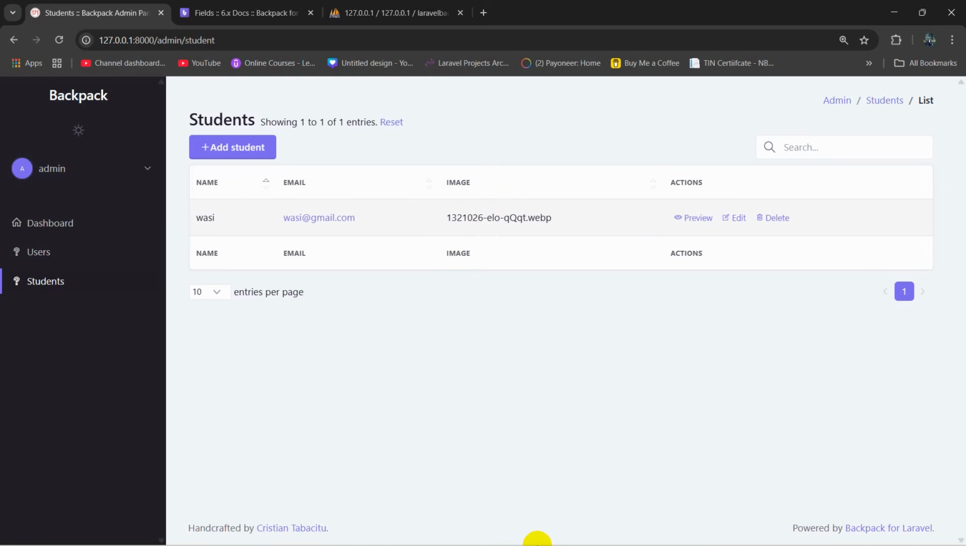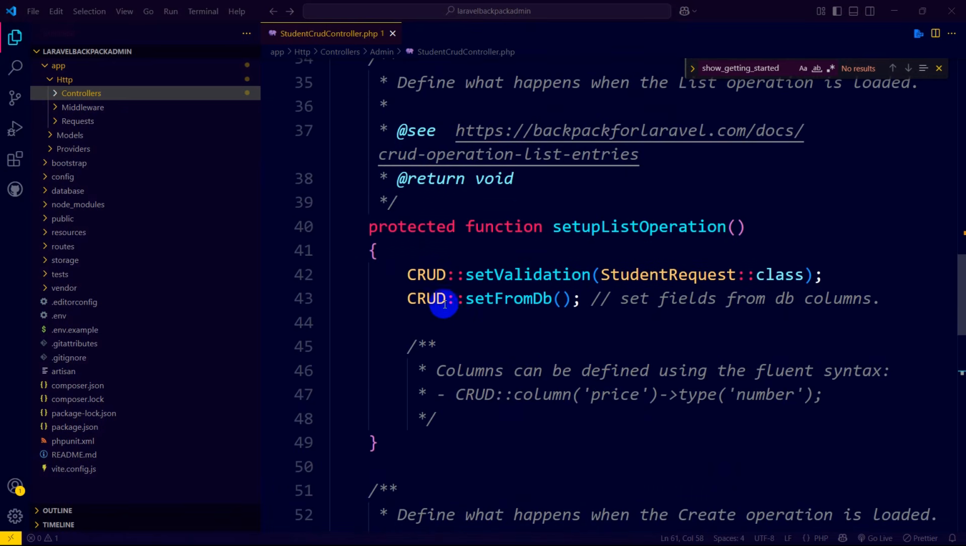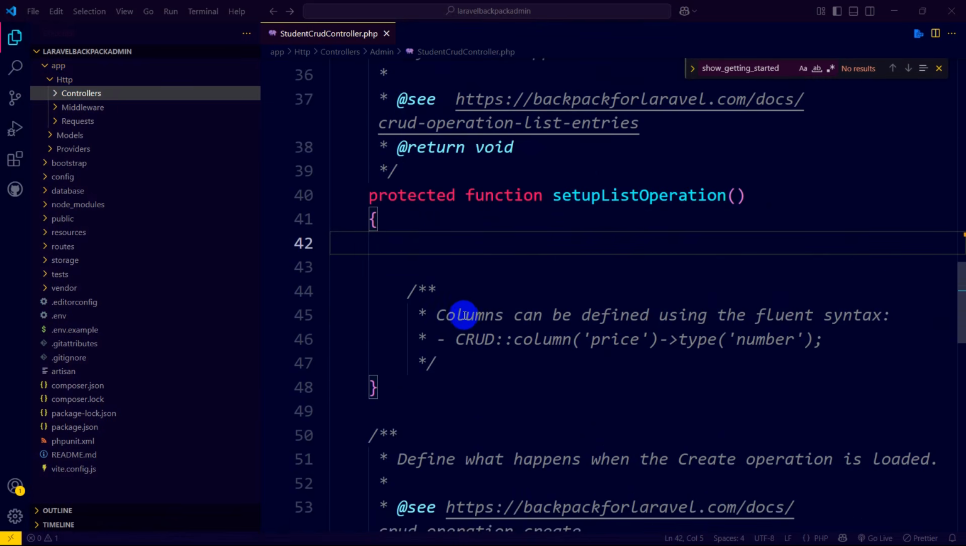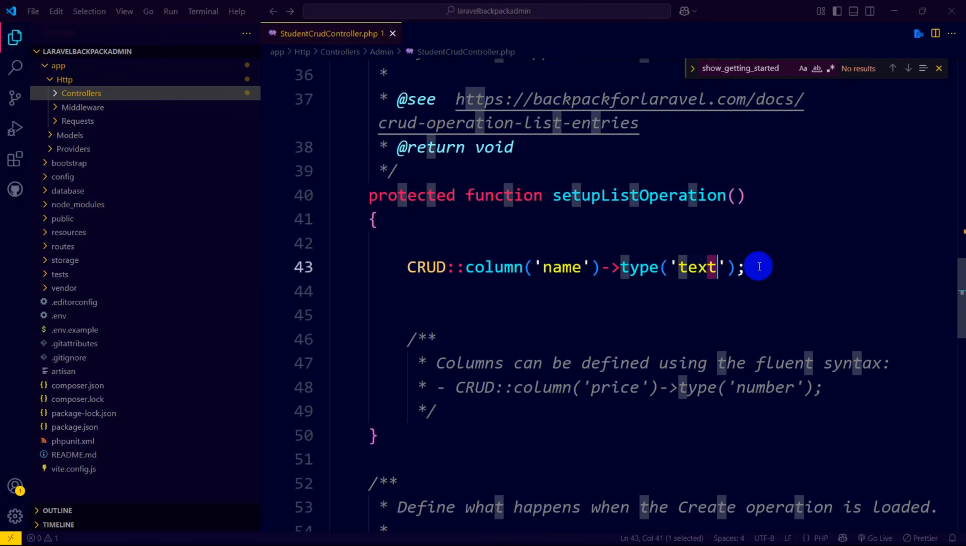So how can we show the image? In order to show the image, we need to go back to the code and go to the top, and here you can see the code set from DB. I'm just going to remove this, and here you can see the code column price type. I'll copy it, then paste it here, and instead of price, we're going to say name. This will be text. So this will be the column name, this will come from the database, and this will be the type.